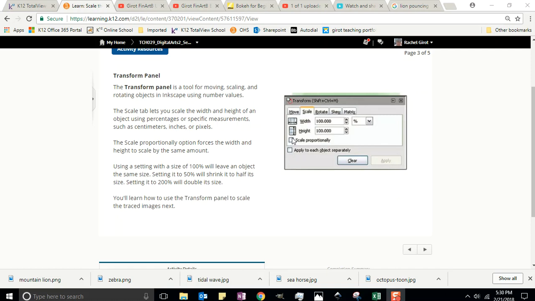Using a setting with a size of 100% will leave an object the same size. Setting it to 50% will shrink it to half its size. Setting it to 200% will double its size. You'll learn how to use the transform panel to scale your traced images.